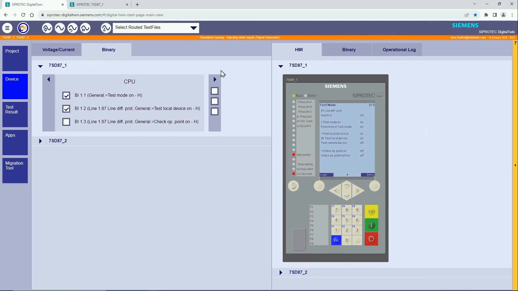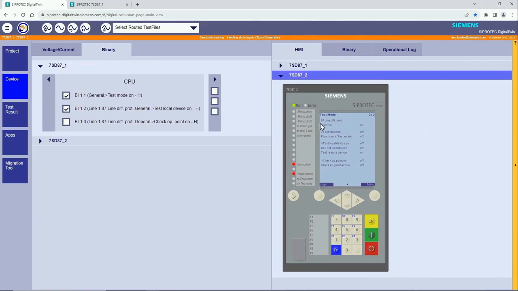Okay, and then we see it is getting inactive off again. That means our line differential protection is active again. Test mode is on, local test mode is on, and the test mode in the remote device is still off. For the other device, the 87L is still inactive. But of course, this device reports that the test mode in the local device is on.